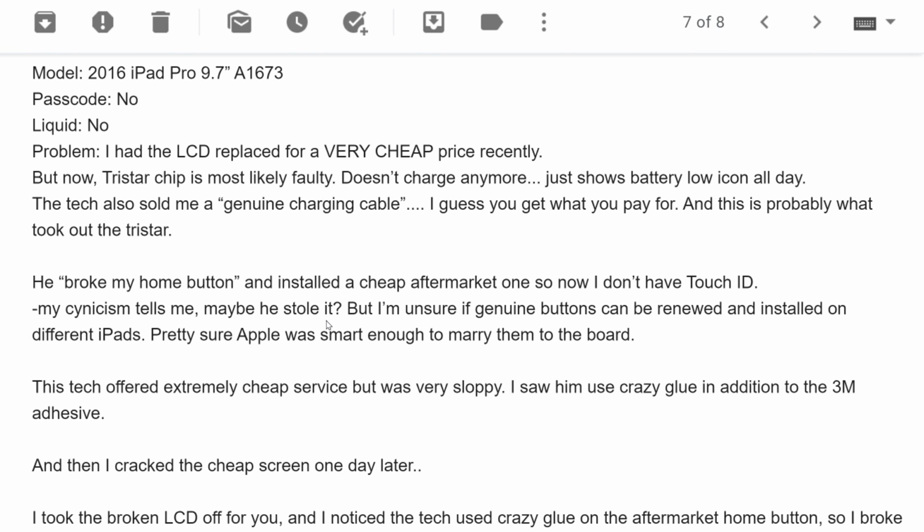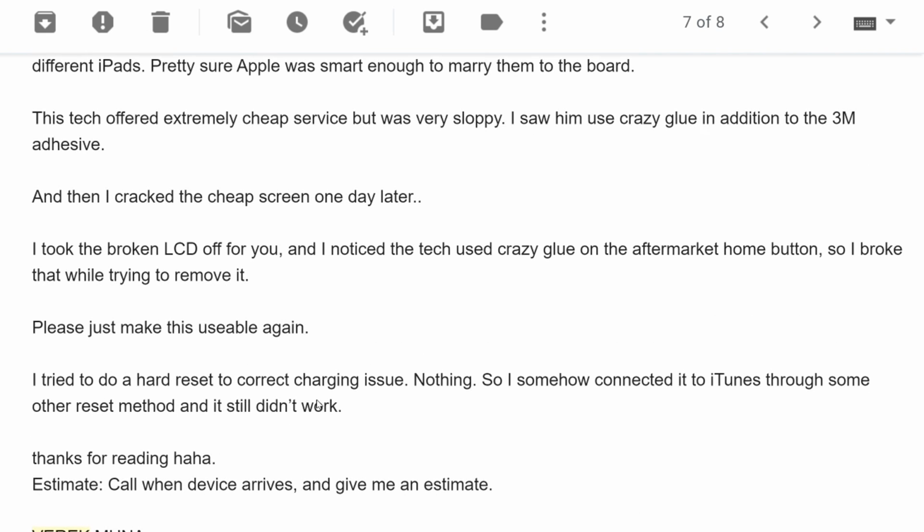No, the repair shop is not going to steal your button because they cannot do anything with the button. What happened is they probably damaged the button when trying to pry the screen open. The button is a very thin layer of flex cable. It can get damaged very easily. The tech offered extremely cheap service but was very sloppy. I saw him use crazy glue in addition to 3M adhesive.